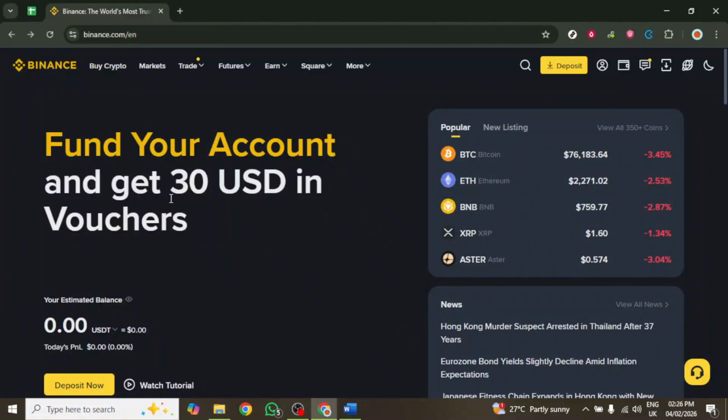In this video, you'll learn how to withdraw from Binance without incurring any fees. This guide will provide step-by-step instructions to help you complete your withdrawal efficiently and cost-effectively.